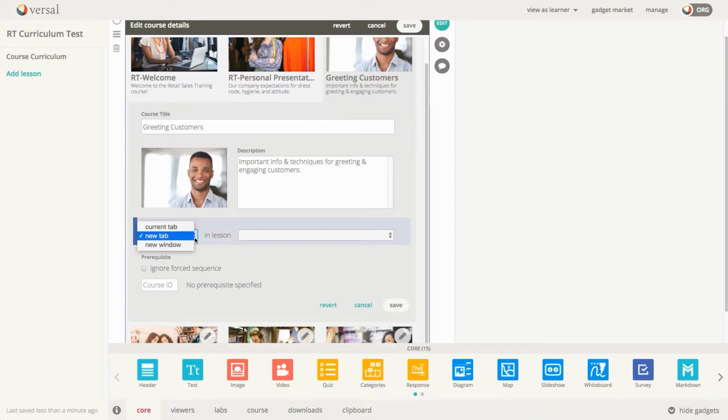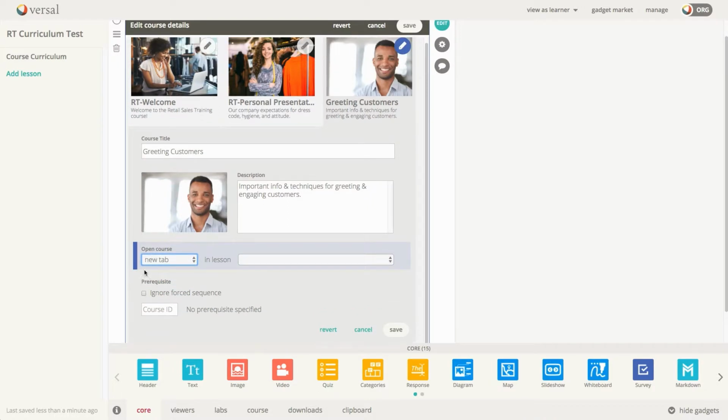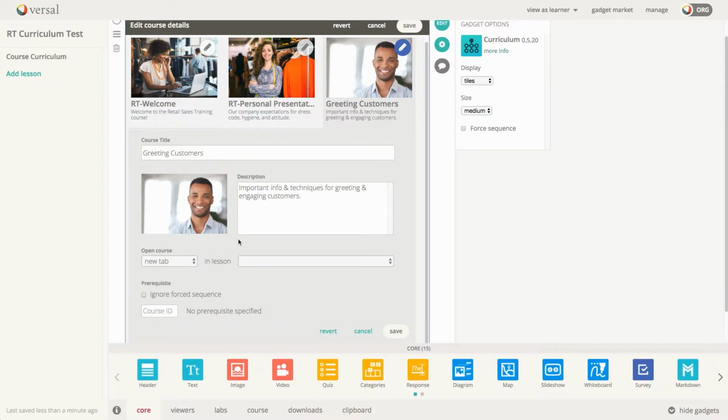We have a couple of other options here as far as where the course opens. You can ignore forced sequence. So if I were to click that when I had forced sequence enabled, if I click ignore forced sequence, then we'd see the welcome course like we saw before. But we'd also be able to access the greeting customers course, so it would not be part of the force sequence with ignore force sequence.